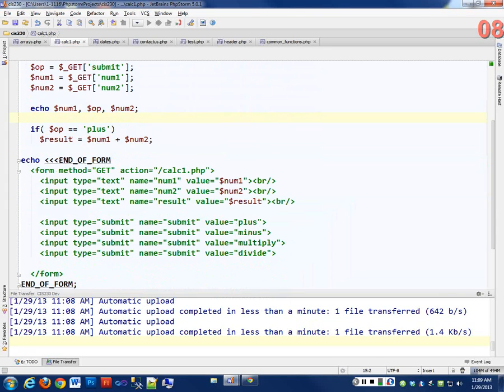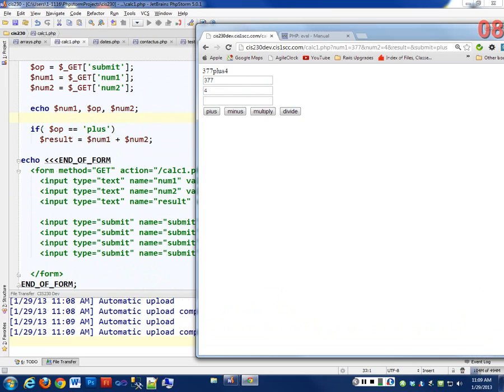All right, let's run that and see if that's going to work. I can add these two together. Look at that. Is that sweet? You can put a 2 here. 2 plus 4 should be 6. Very nice. These don't do anything, so I don't care about those.